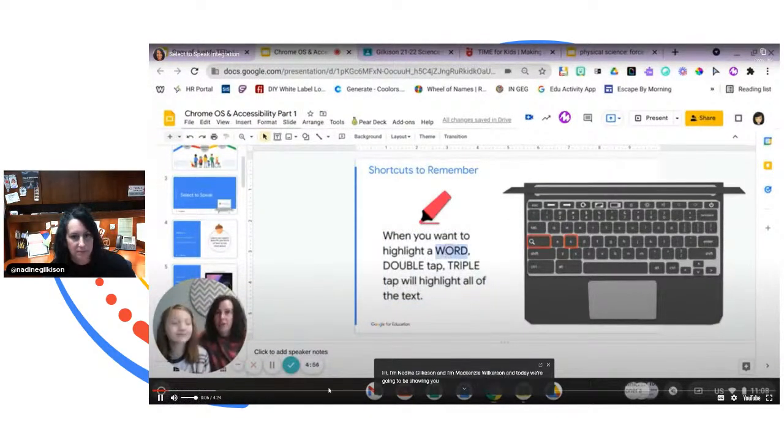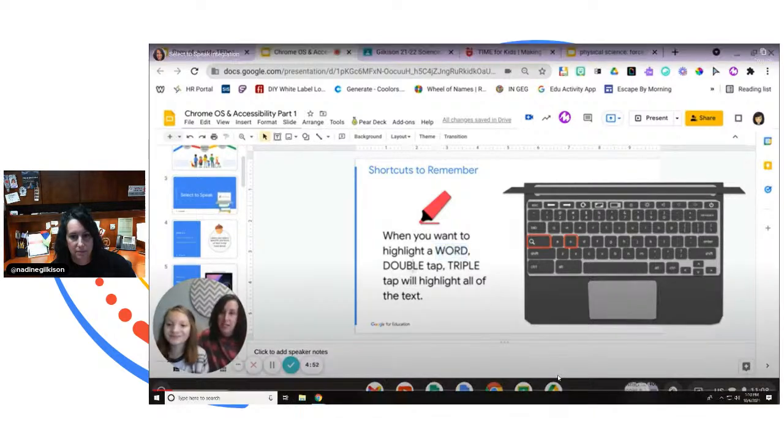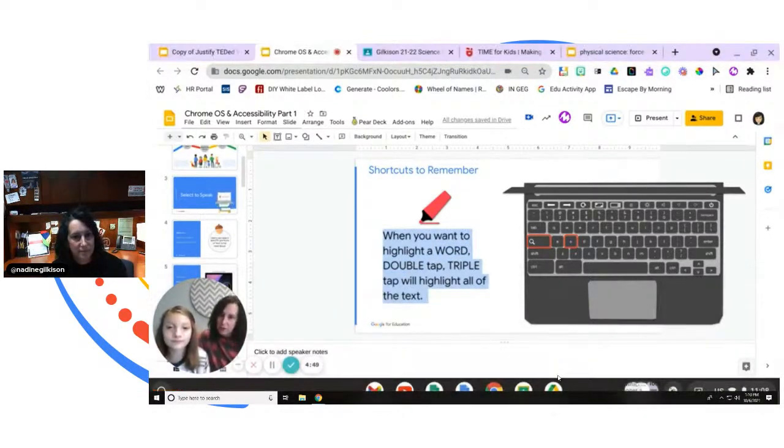Different ways to integrate Select to Speak in a classroom setting using a Chromebook. So Mackenzie, what are some of the shortcuts to remember? When you want to highlight a word, you double tap on the touchpad. When you want to highlight the whole text, you want to triple tap on the touchpad. Okay, so we're going to demonstrate really quickly on this slide first.